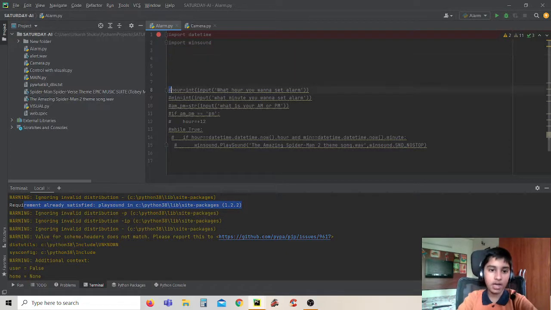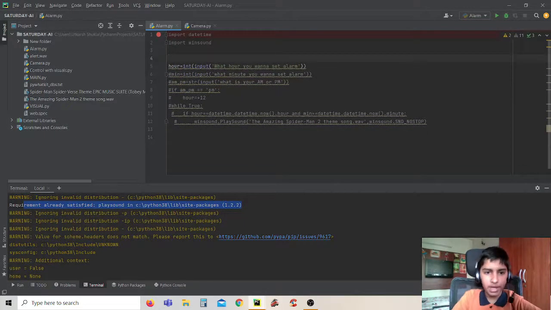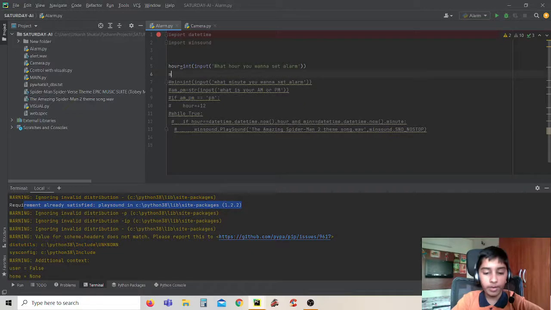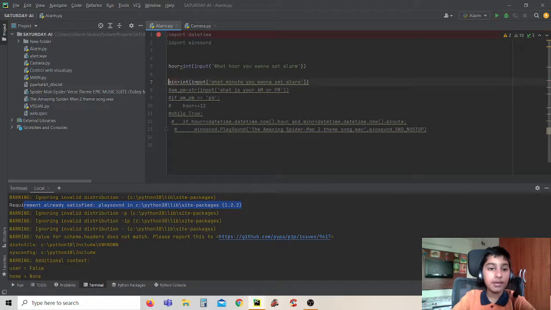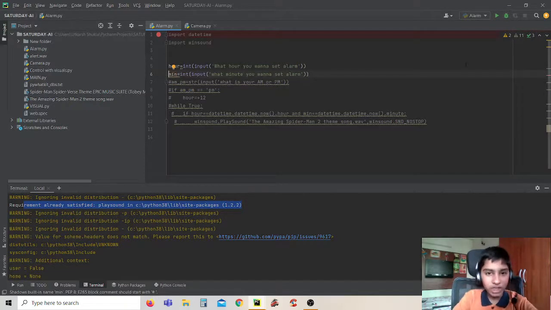I delete this one and make this alive again. The second line which we need is of a minute. So we need to create another variable which would be min equals to int, which would be another input by the user: at what minute you want to wake up. So we'll delete this one again and make one more tiffin box and the phone inside it. So now what we do have is the hour which is given by the user and the minute at what minute you want to wake up.